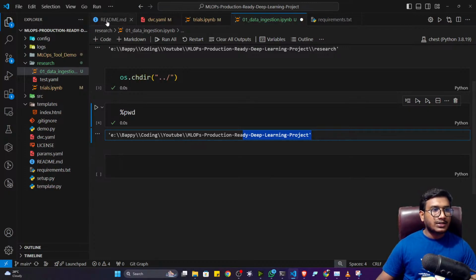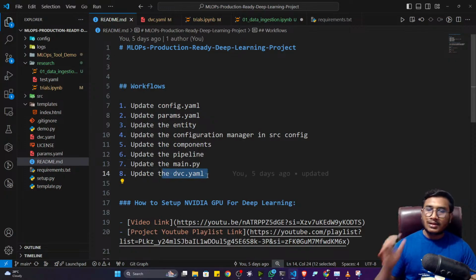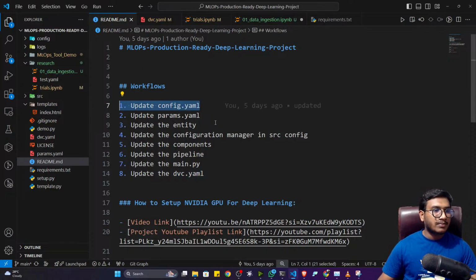Okay, now let's go to the workflow section. Inside workflow, I already told you the first file you have to update is config.yaml. Then second one params.yaml, then entity, then configuration, components, pipeline, then your endpoint, which is nothing but main.py. And dvc.yaml I will update at the very last of the project implementation. So first of all, let's update my config.yaml.